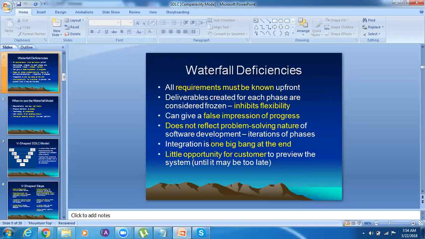Then deliverables created for each phase are considered frozen. As I said, deliverable means, in requirement analysis, what happens? The SRS document, whatever document they have written in each phase, that is called a deliverable. What is delivered to the next phase?